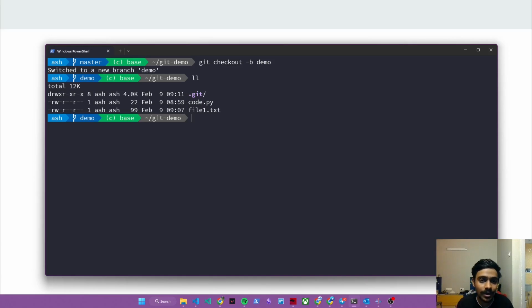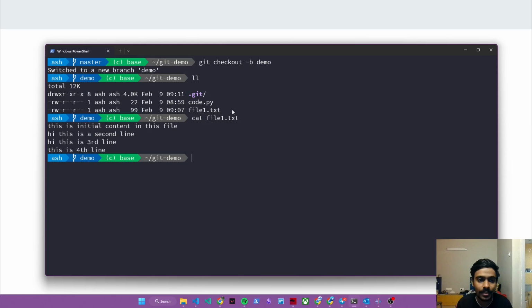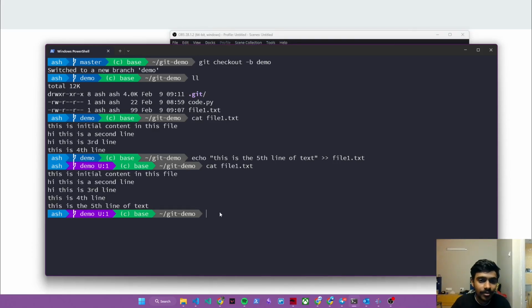We see file1.txt and code.py. So let us look at file1.txt. We see that there are 4 lines of text here. So let us do one thing. Let us add another additional line of text in the demo branch. Now if we look at the contents of file1.txt, we see that the 5th line has been added.